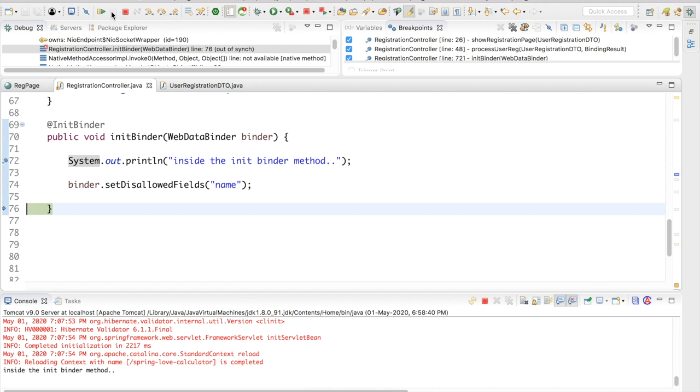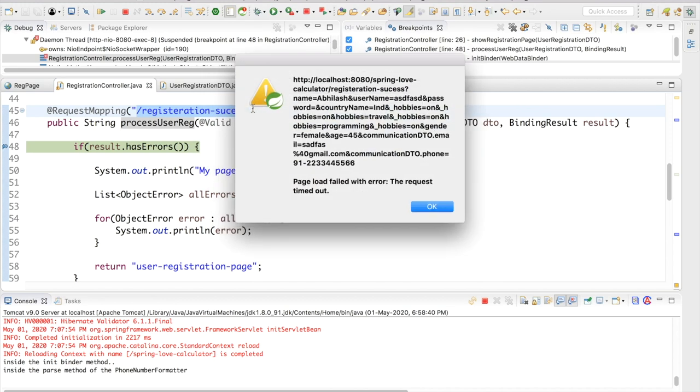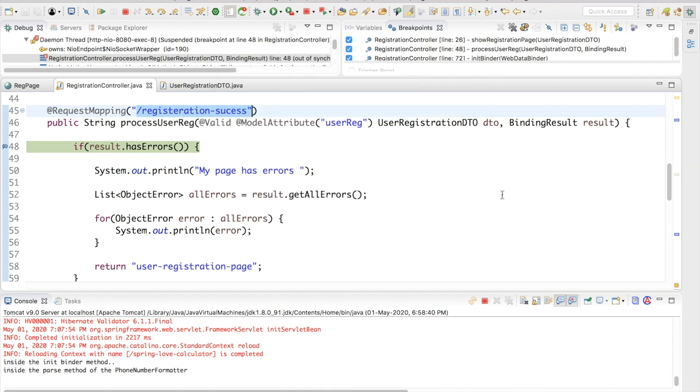And now let me resume the program. So it will go to the next breakpoint. And right now you can see the flow is inside the process user registration method, which is our registration success URL. Okay, it's again getting timeout. I will just increase the timeout setting, right? But let me hit okay right now.